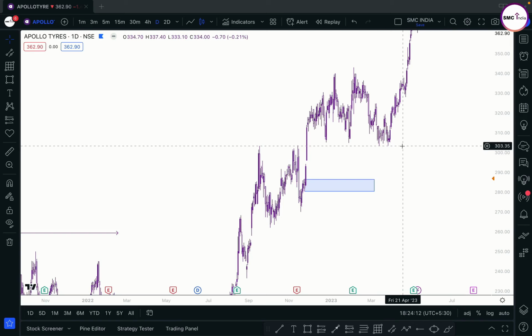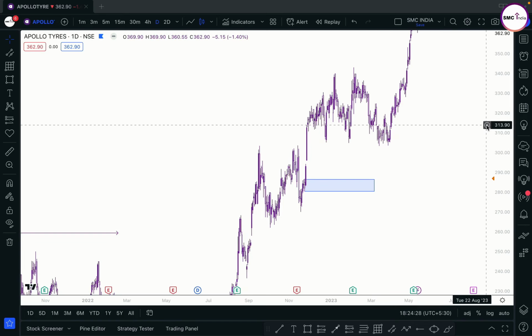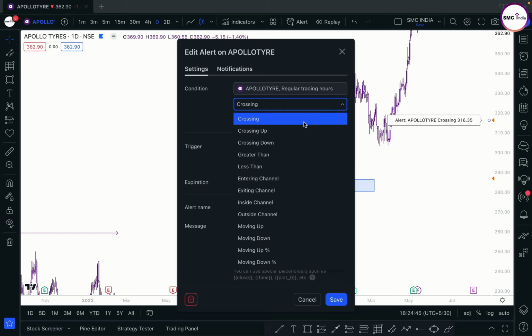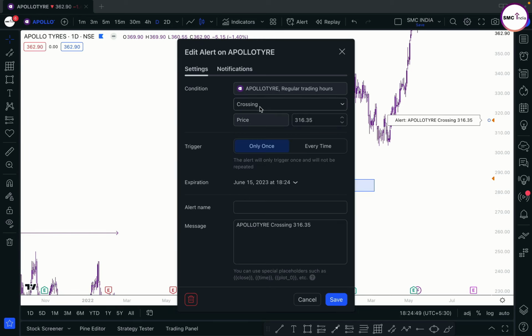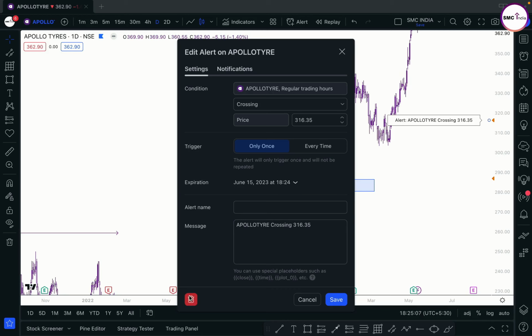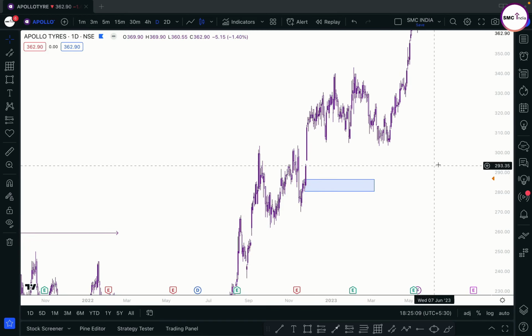You can set the alerts like this. You move your cursor to this plus here. Here you can see this plus and add alert, and from here you set your alert, only once or every time, whatever you wish. And the style: crossing up, crossing down, greater than, less than, whatever you wish. The price point, you can set it manually here and save. And if you want to delete this alarm, you can delete it from here. Yes, so it's gone.